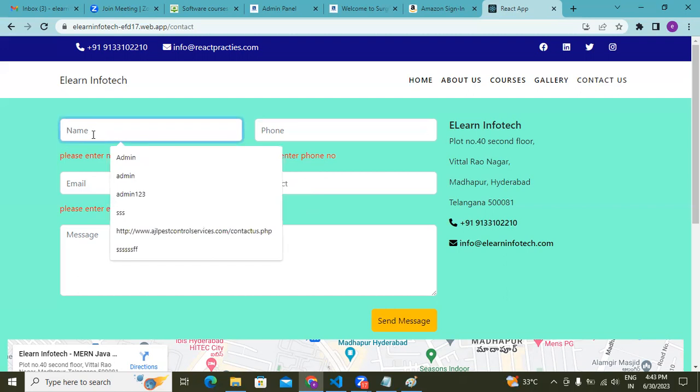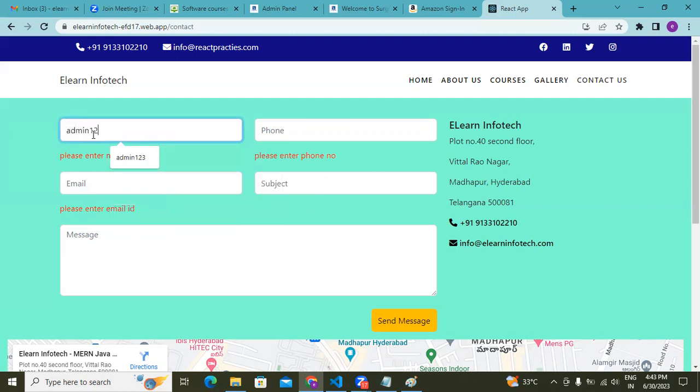Okay, now I'm going to enter the name. So my name is admin 123. And if I click on send message, now that we entered some data, what happened? You can observe: "Please enter characters only." Why? Because it is a name. So we already implemented code to allow only characters, either uppercase or lowercase. Now we can observe it is not showing any message here.